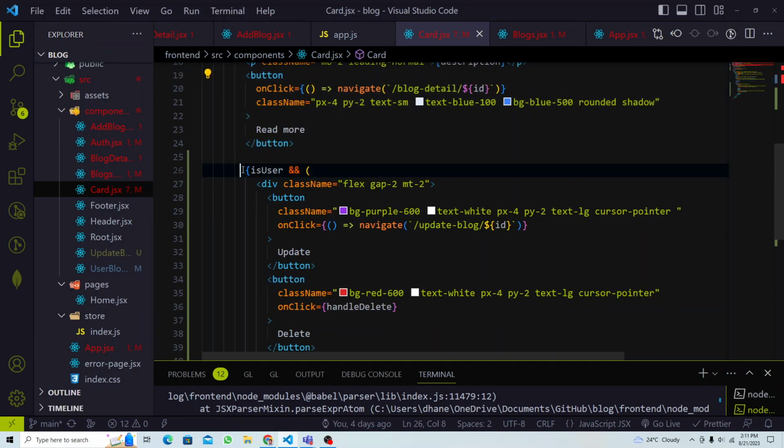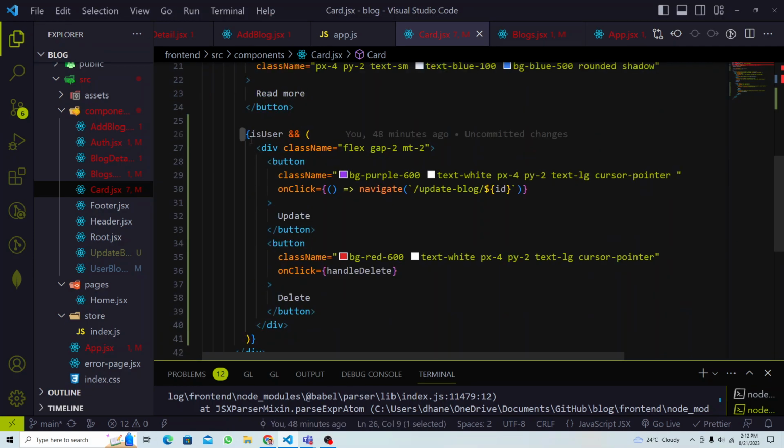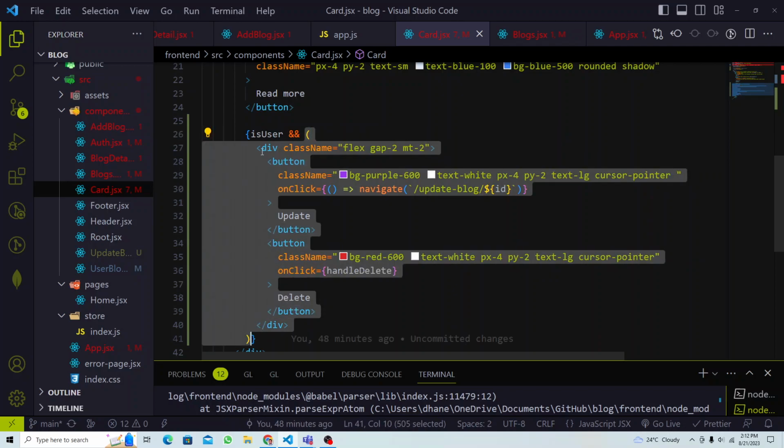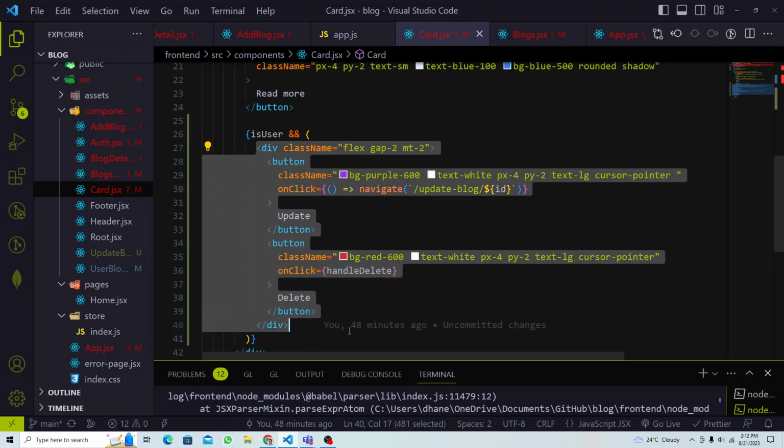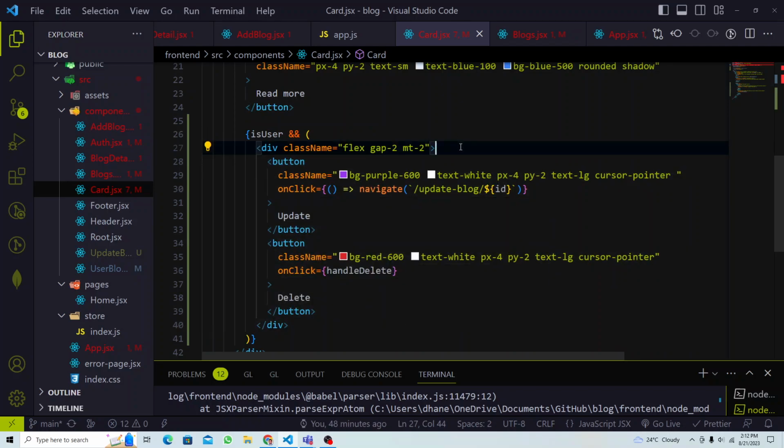Not a div, but just add JavaScript by using the curly bracket. Okay, curly bracket, and I will check isUser first. See, I'm checking now. If that is true, then only display this part. So what is this? There is one div, and inside there are two buttons, one is update and one is delete. That's it. See how I am getting this true now? Every time isUser is true, if that is the logged in person, then I'm going to display this also. I hope that is clear now, everyone?